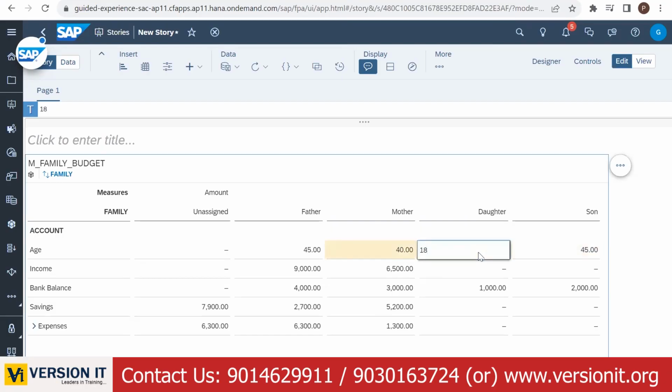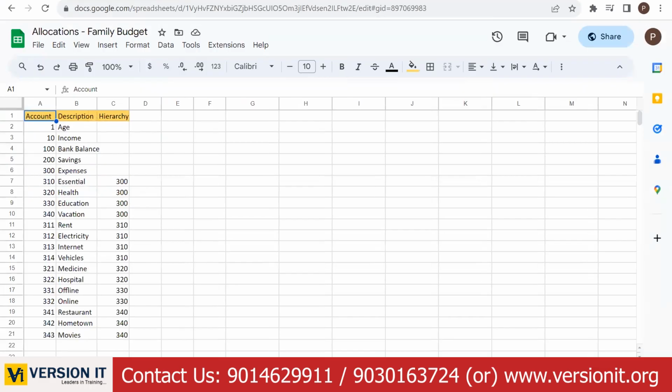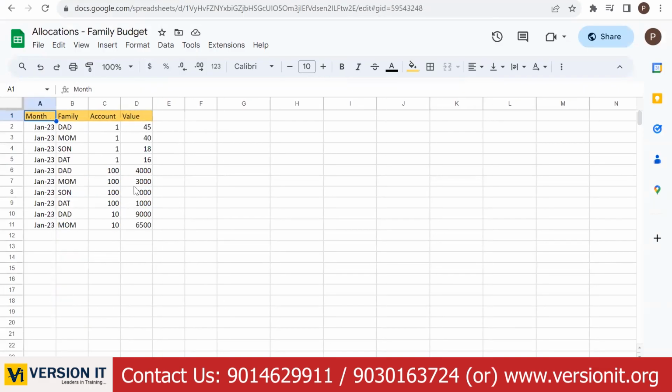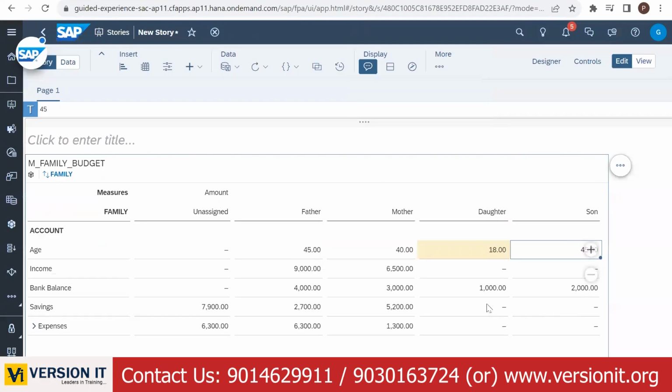This is 18 and what is the age of the son? The age of the son is 18. Okay. So this is 60.